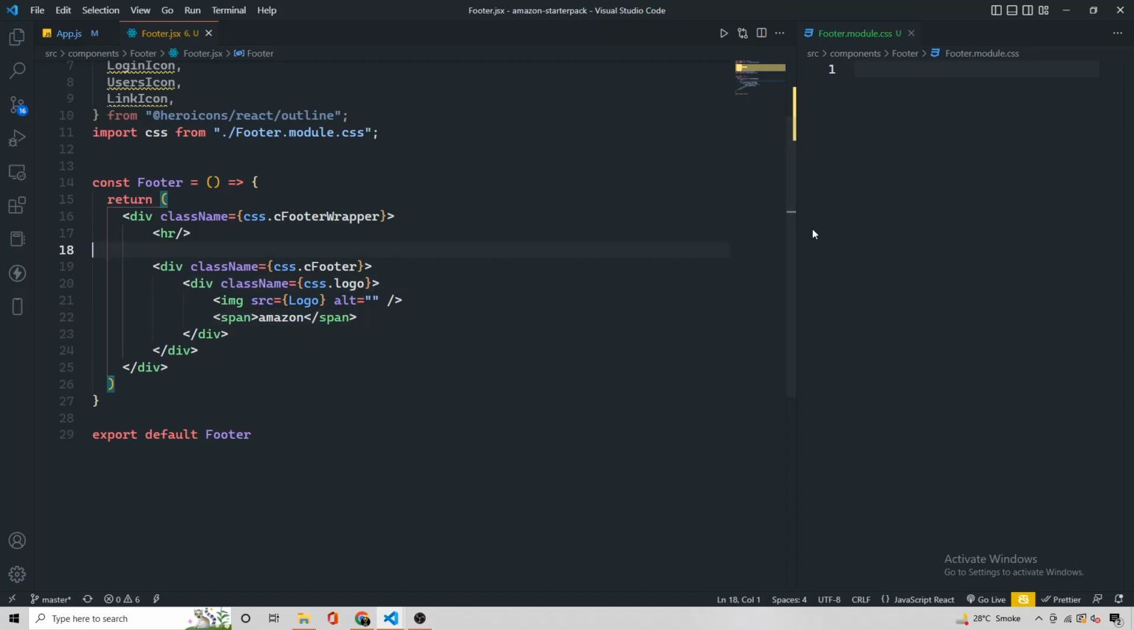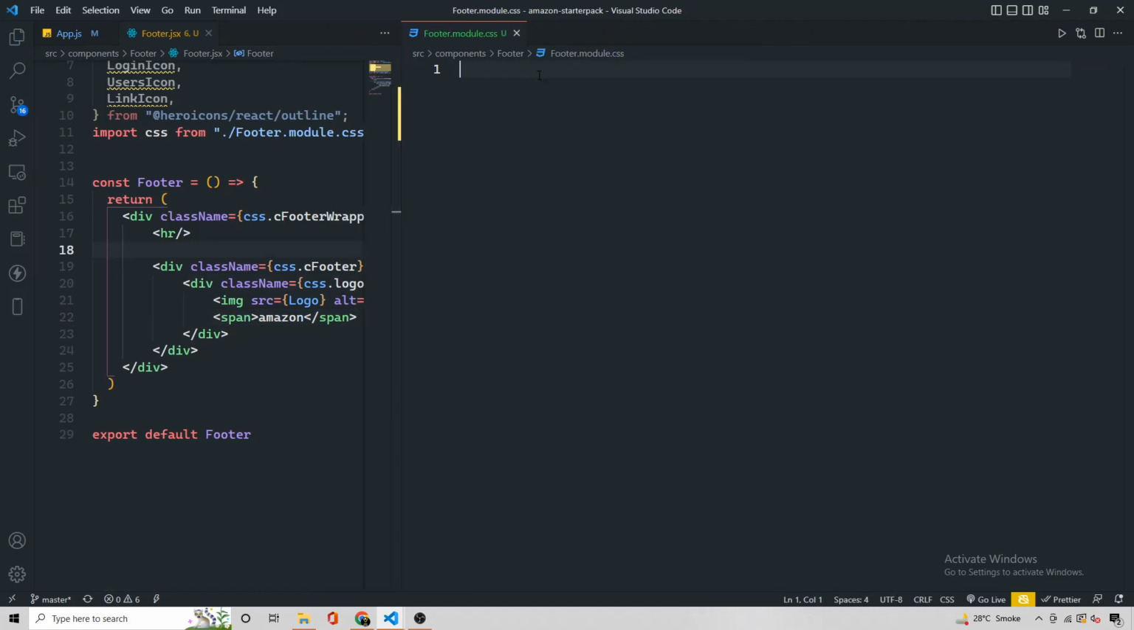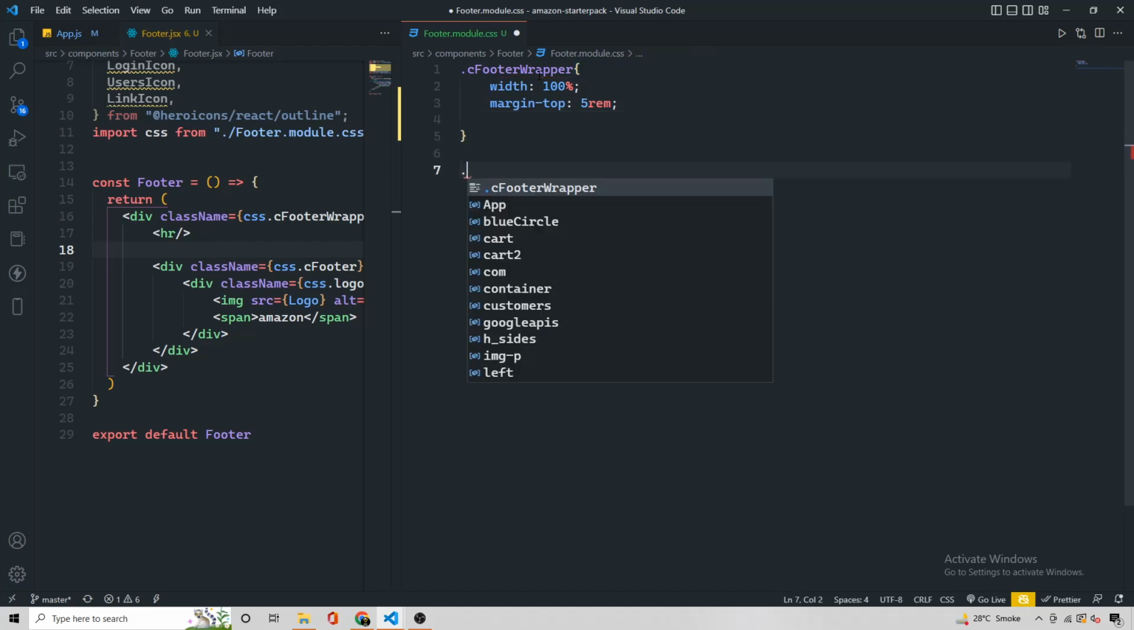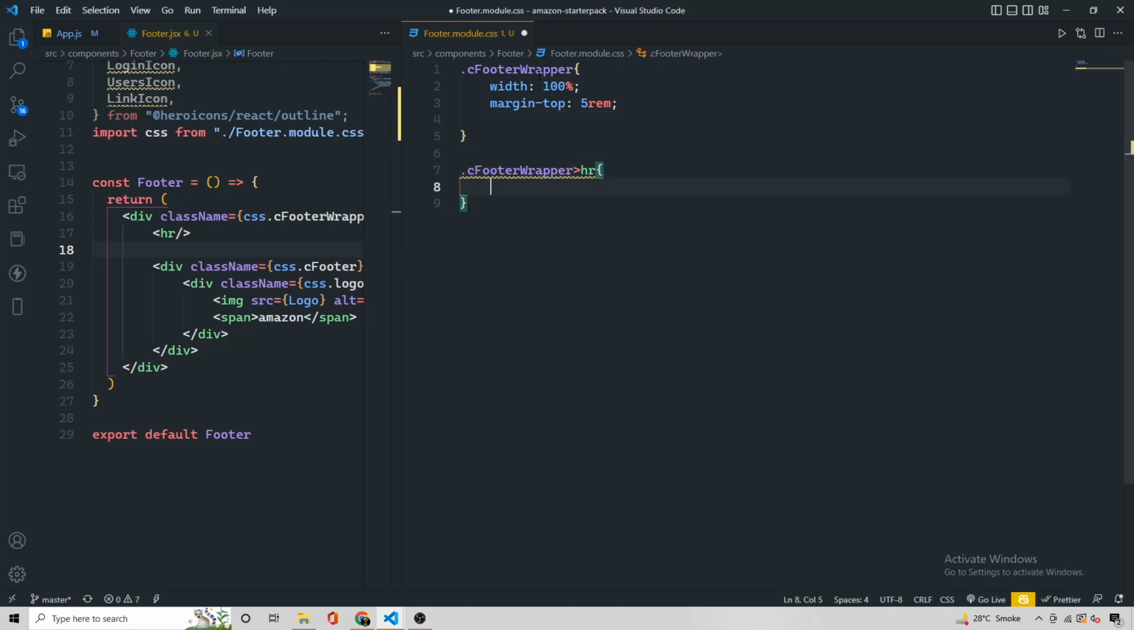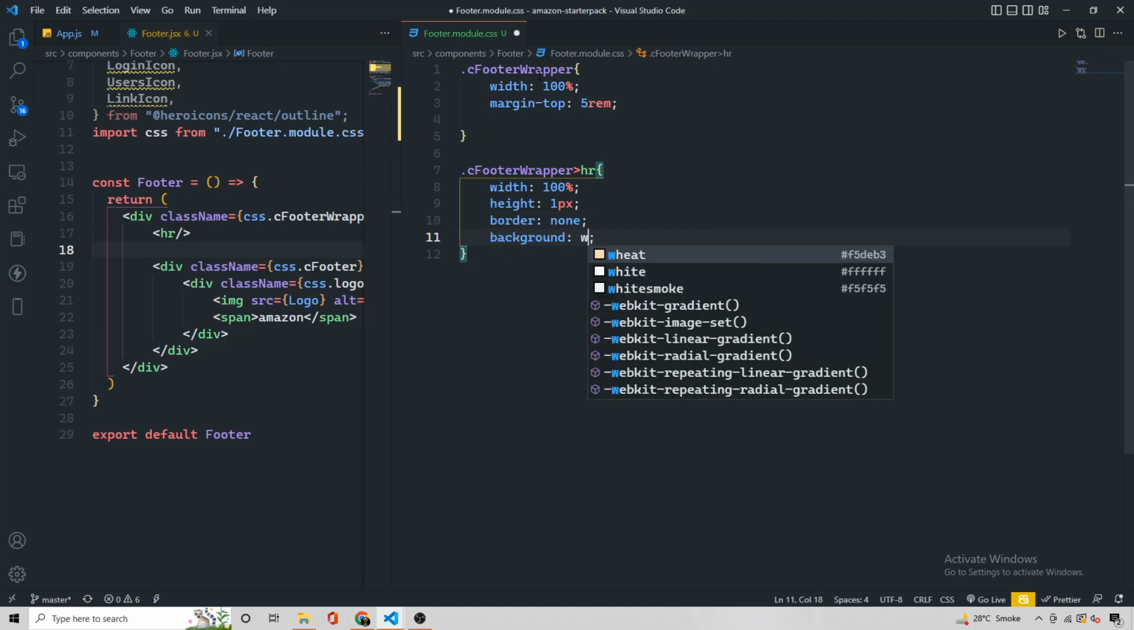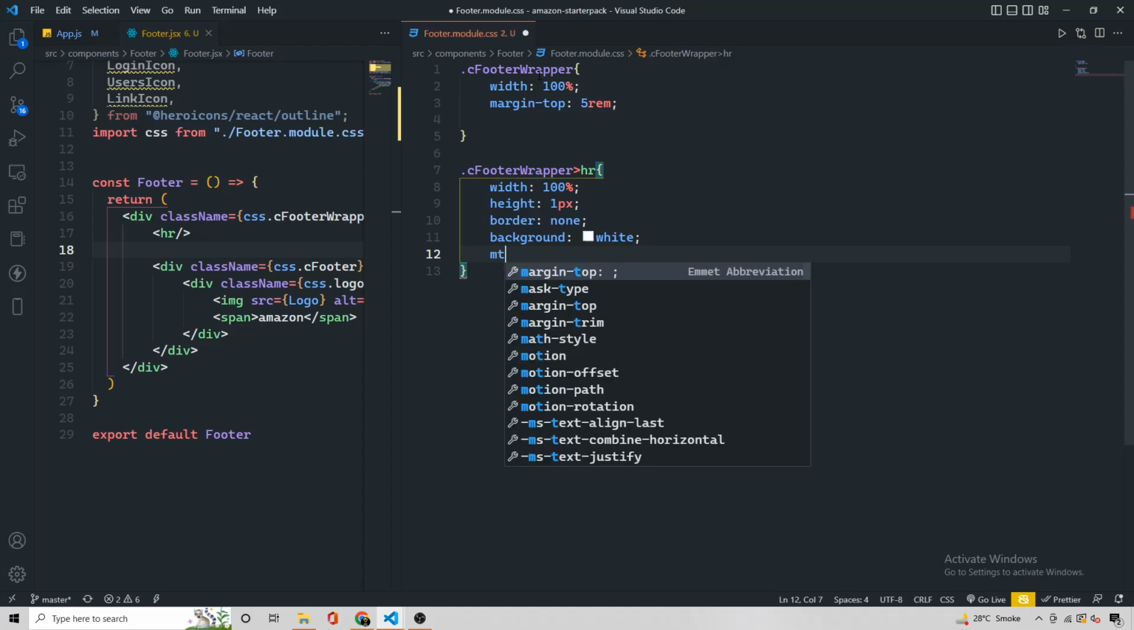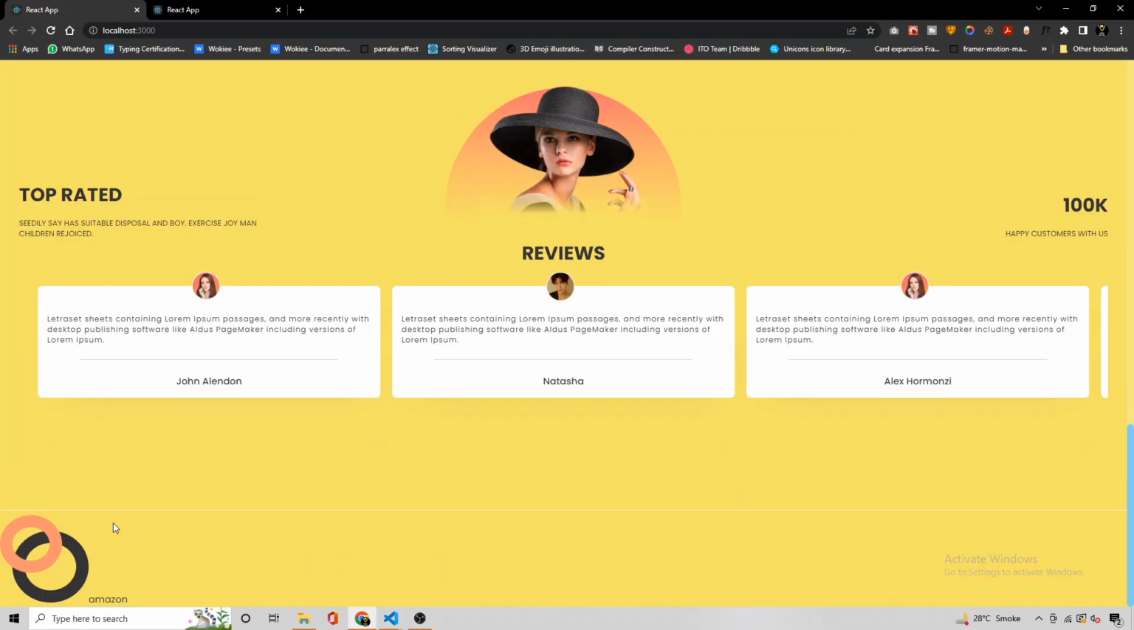Yeah, and inside the css I am targeting the c footer wrapper and making its width 100% with the margin top of 5 rem, and then I'm targeting the HR inside the c footer with the width of again 100%, height 1 pixel, and the border should be none. The background is white for this one with the margin top of 1 rem. Yeah, here we have this, and this is the logo.